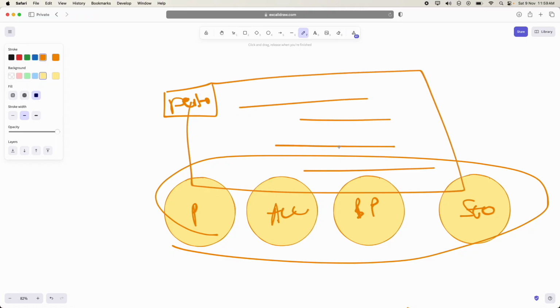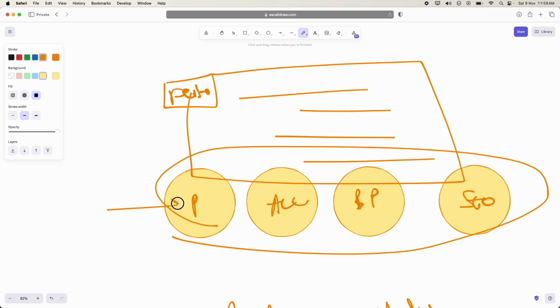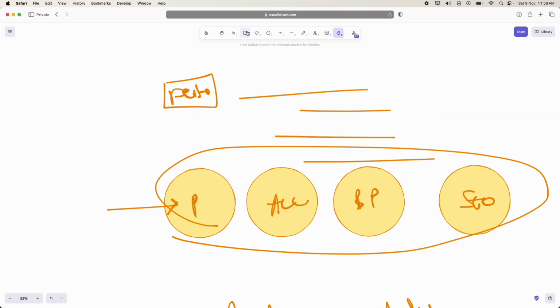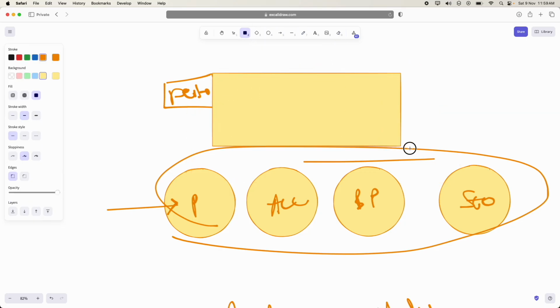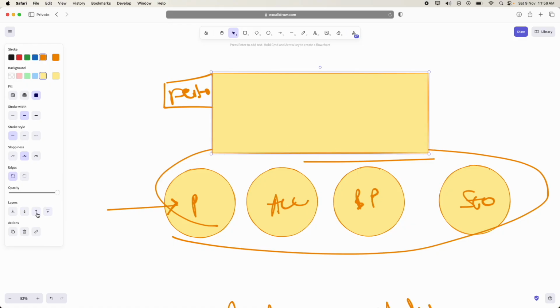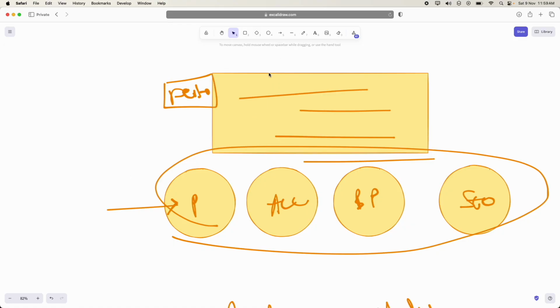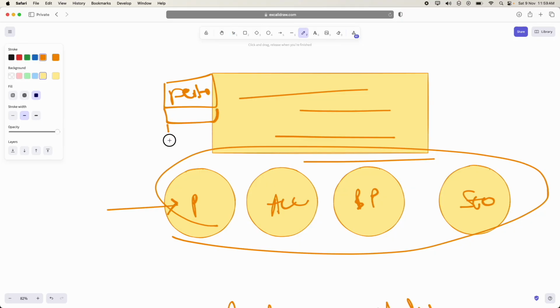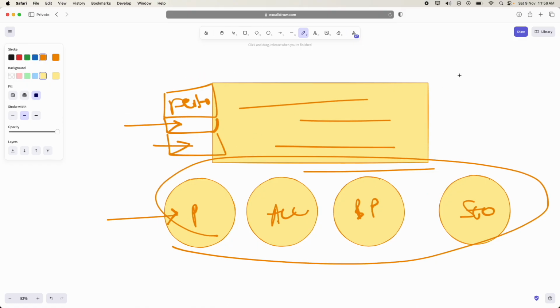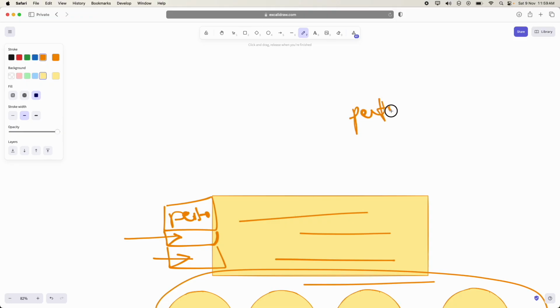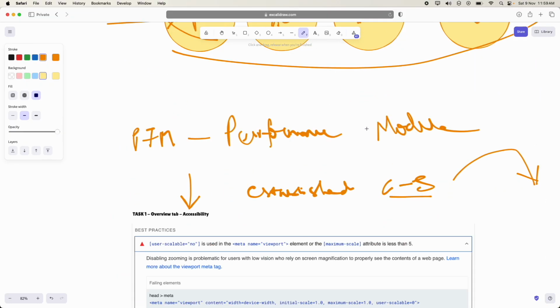On what basis the performance score has been calculated? For that calculation we have some very important values. Those values have been displayed under the performance tab, but we haven't yet tackled this overview tab, best practices, SEO. So first we are going to focus on this, then we are going to focus on the individual tab, that is performance.